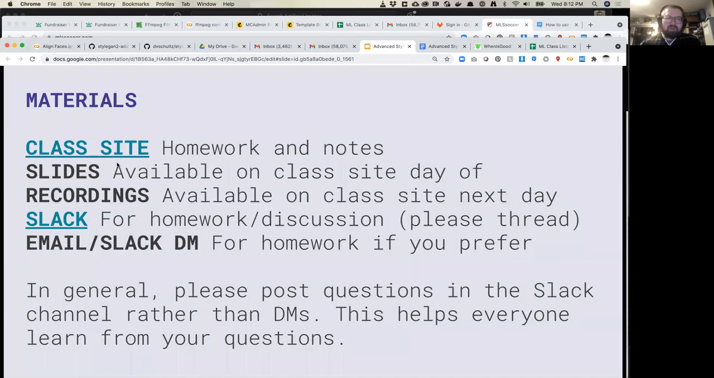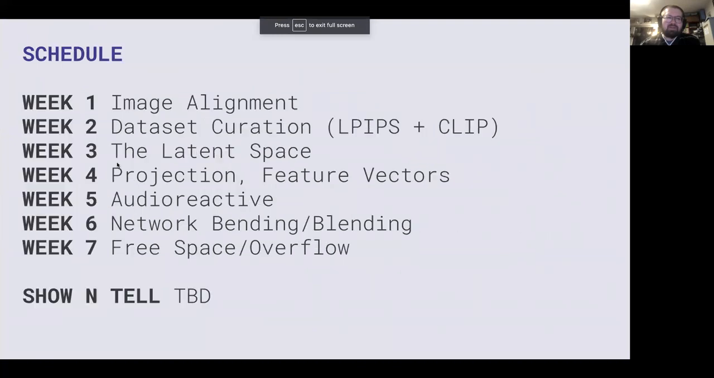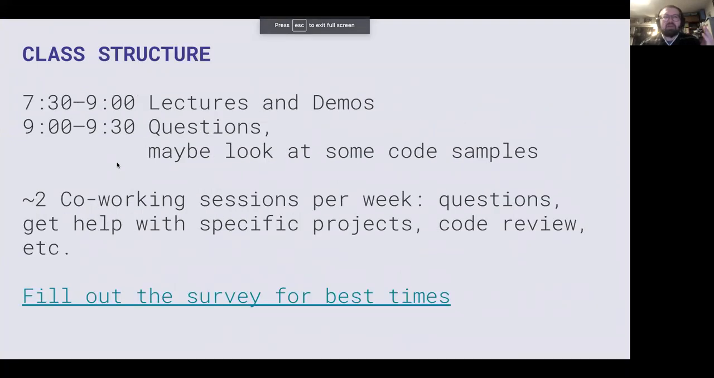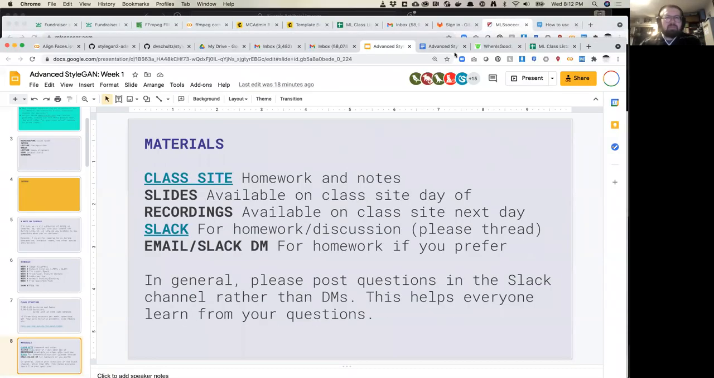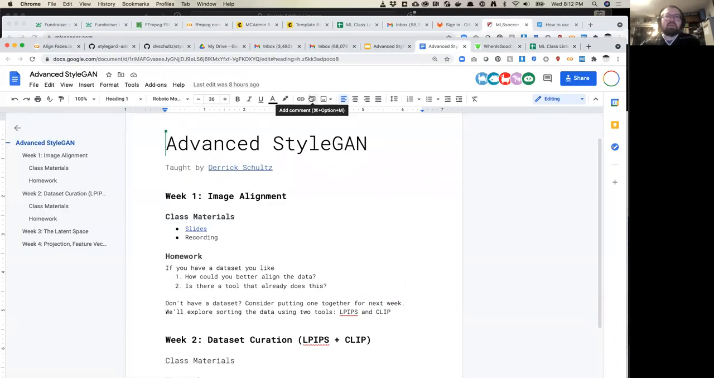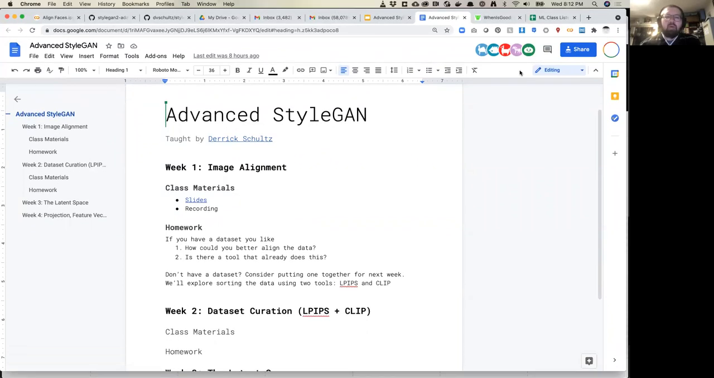Okay, so let me just make sure we went through these. Cool. So class structure. There's a link to the survey here if you didn't have it. I'll also post it in chat. So materials: there is a Google Doc that will be our class site that's shared with you. It's also linked at the top of our Slack channel. So if you click that link, you'll be able to find it there. Here is where I will put the slides and recordings for every class.